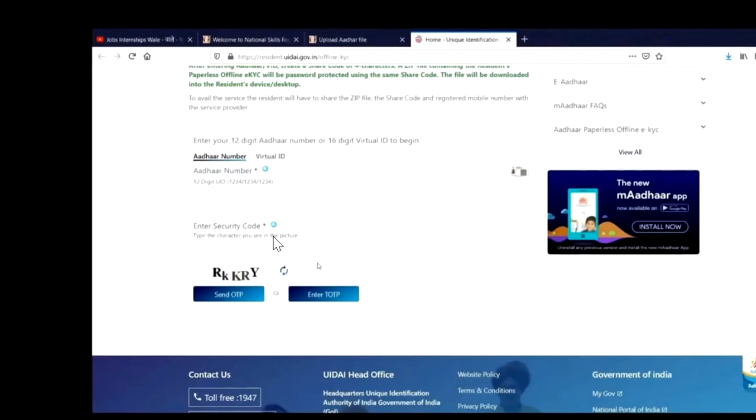After that, enter the security code. It means this code is there, right? RKKRY, this code you have to enter. After that, you have to click on send OTP. It means the OTP will go to your Aadhaar linked mobile number. So see, after that, enter the OTP here. After entering the OTP, they will ask for one random create number. So enter your random number there.